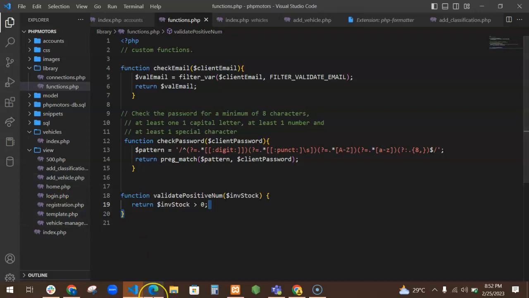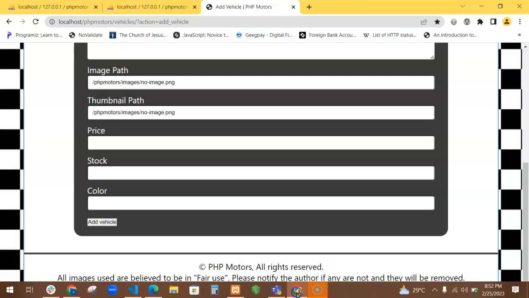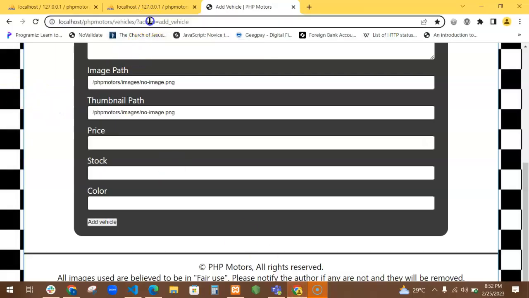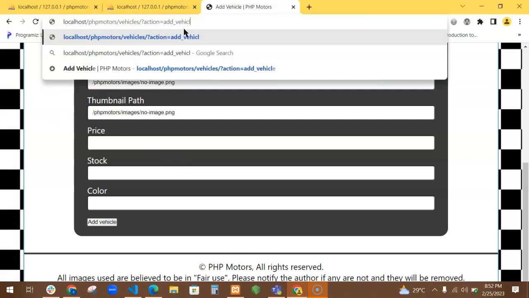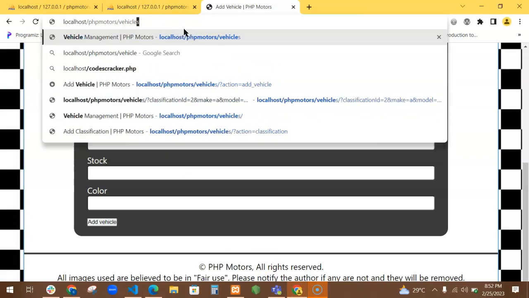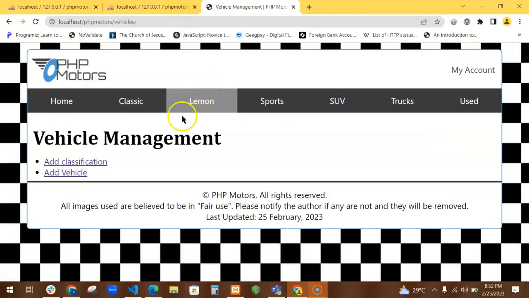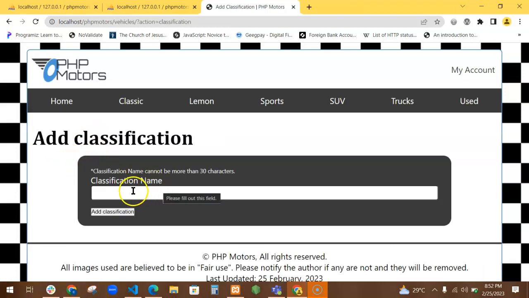Okay, so I'm going to go ahead and illustrate this. So I'm going to go to the controller, the vehicle controller, and I'll start off with the add classification. The add classification cannot take more than 30 characters. So when I enter numbers and it gets to 30, it stops. I can't enter any value anymore.